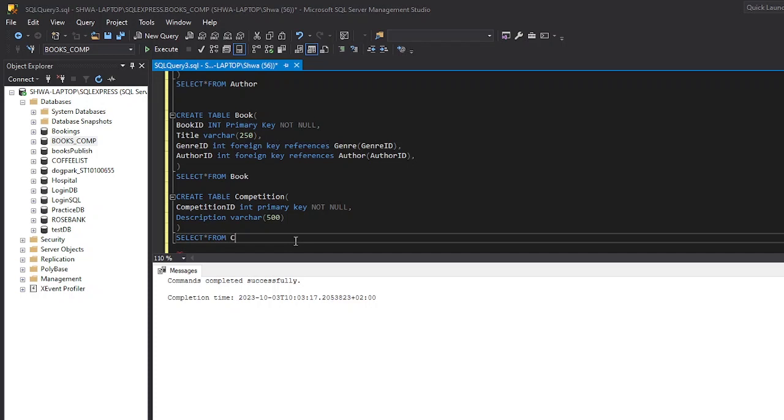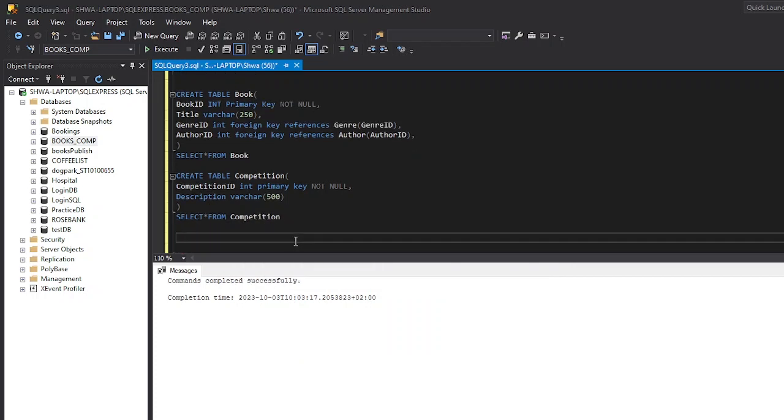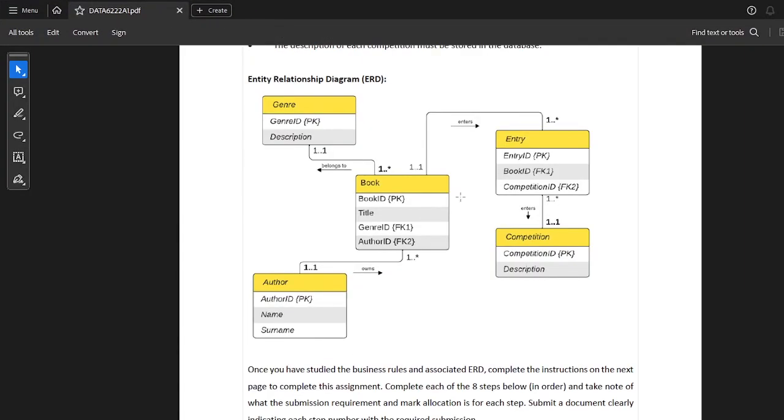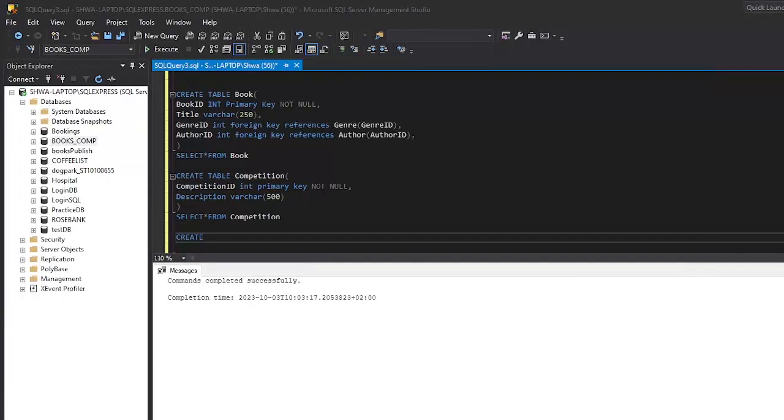So from competition, select from competition, and then our last one will be entry. And entry, if you can see here, entry has two foreign keys, book ID and competition ID. So same as last time. So create table entry.